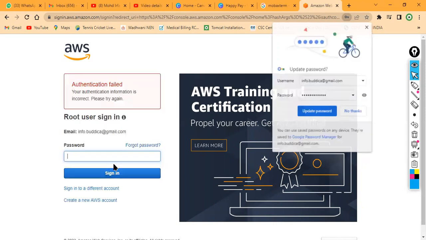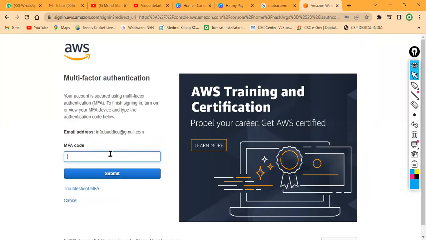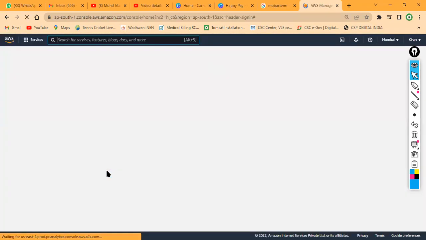Okay, I have given the captcha. It says authentication failed. Let me enter the correct password. I had entered a wrong password, that is the reason. Okay, submit. So now I'm logged into my AWS console.